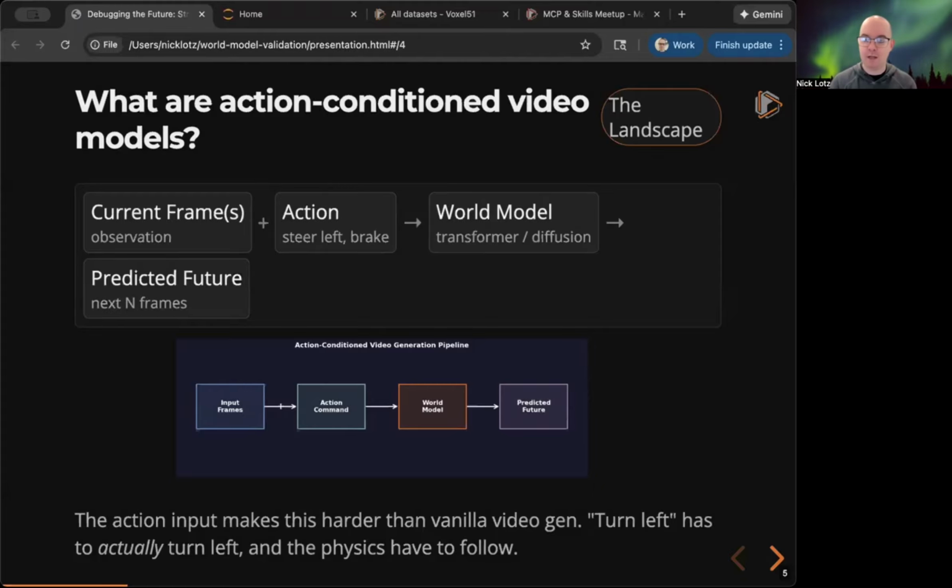So the pipeline we're looking at here is, frames plus action go into the model, and then a predicted future comes out, but the action input is what changes everything, right? It's what makes world models useful for planning and for simulation. And it also makes the output testable, right? If you specify the action and then the frames come out, you can check whether the output is physically consistent. That testability here is what we want to exploit.